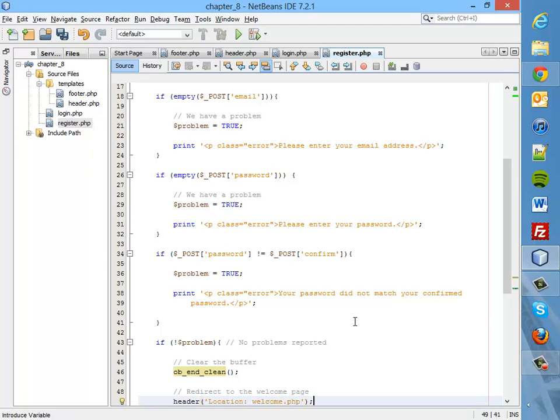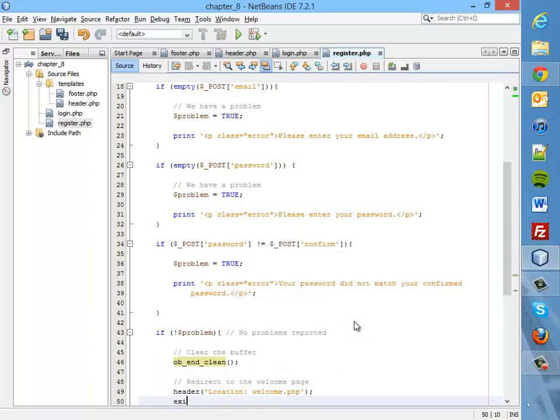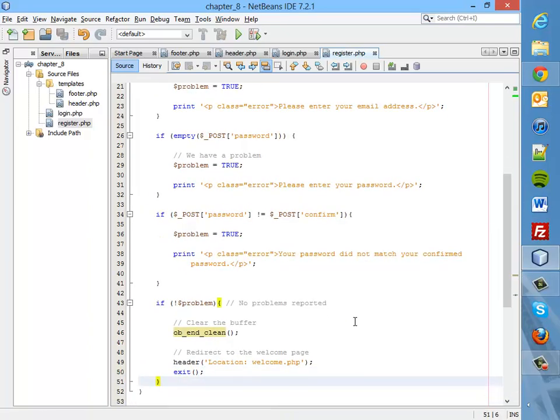Pretty easy stuff. And then finally, I'm going to exit out of the script. That's done anyway automatically by PHP, but what we want to do is go ahead and put exit in there. It just makes sure that everything's nice and clean and tight.